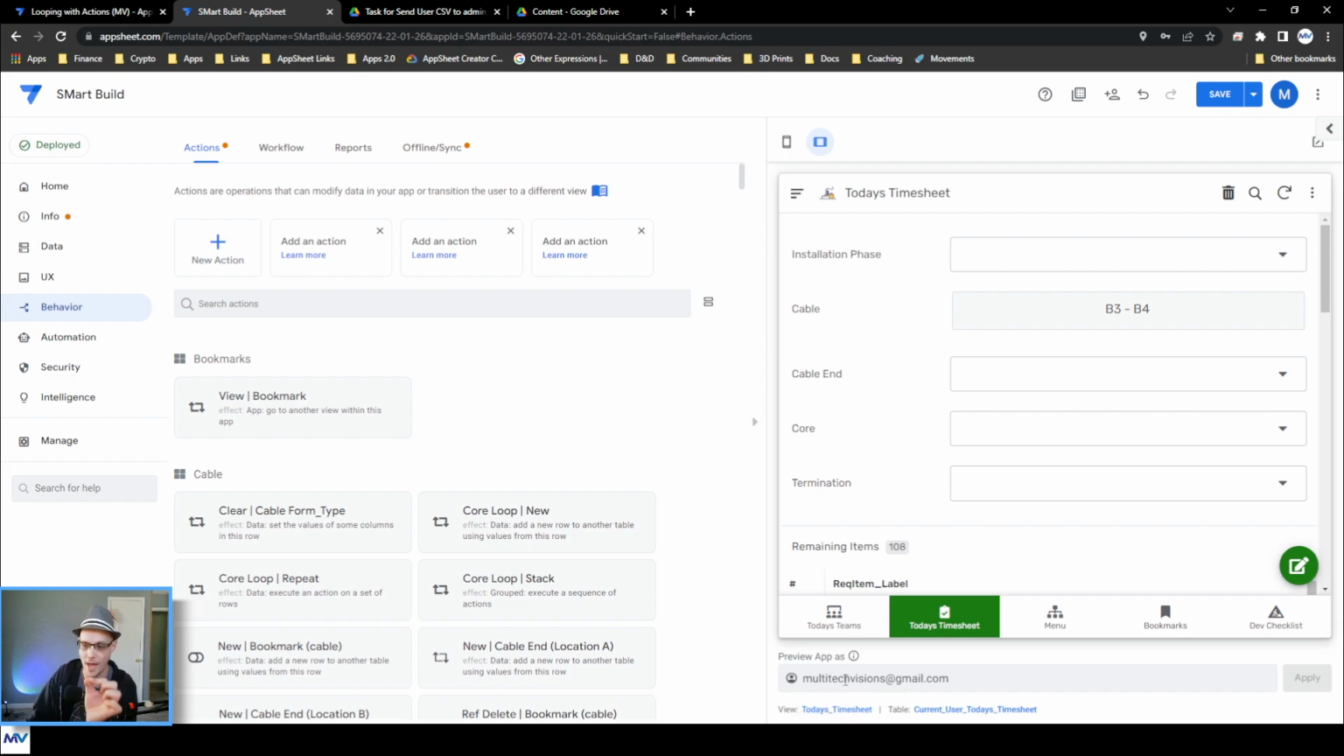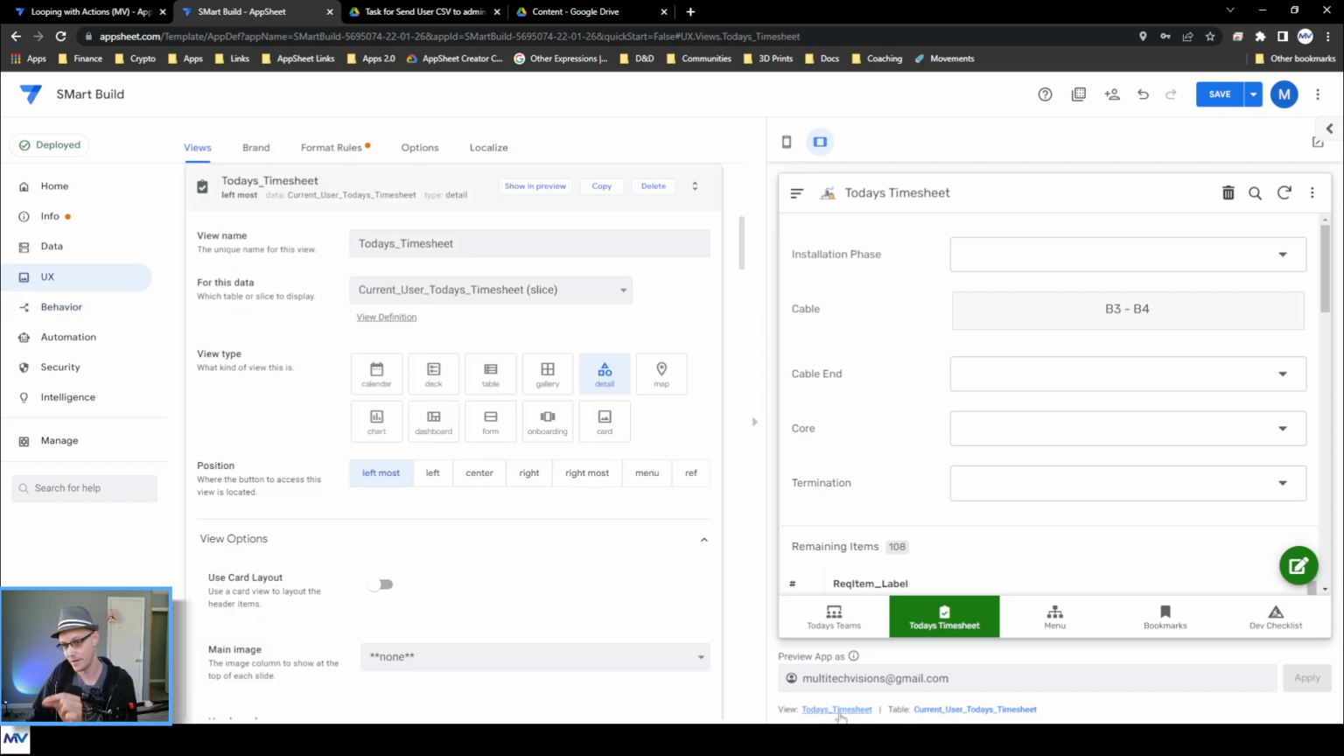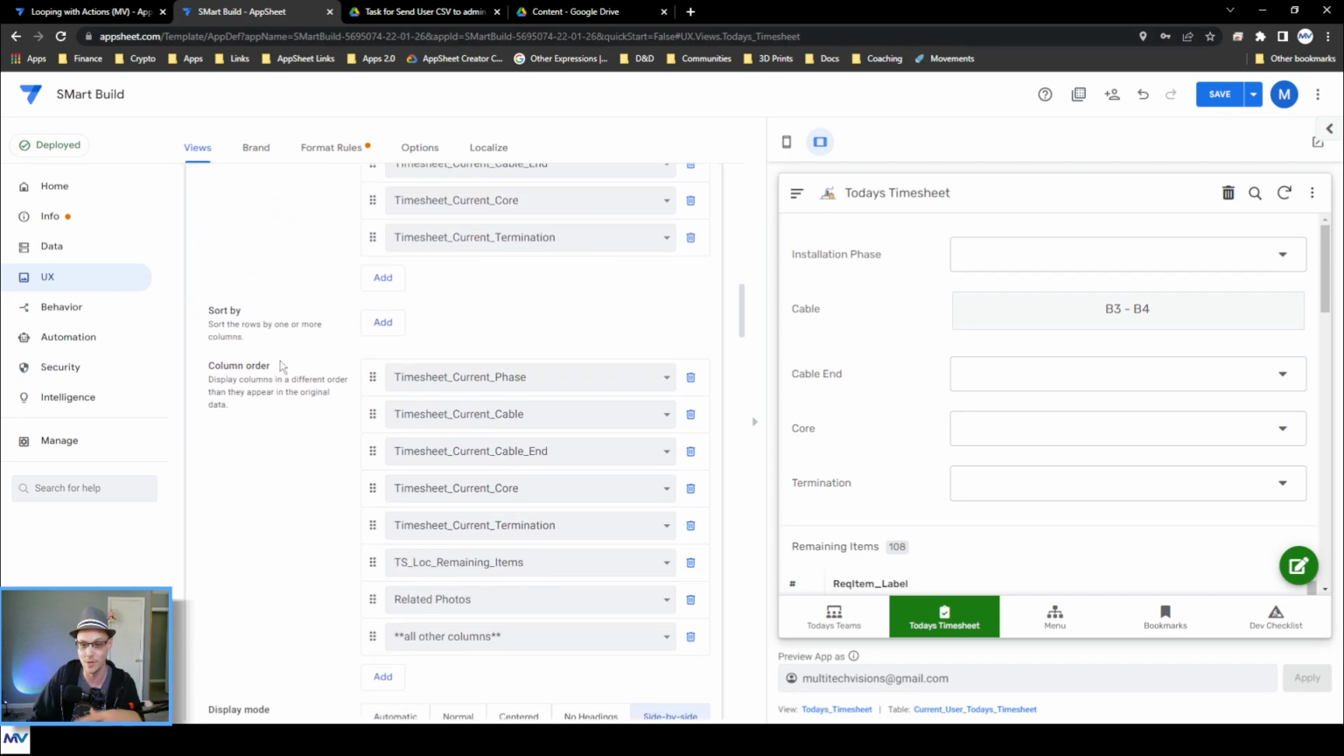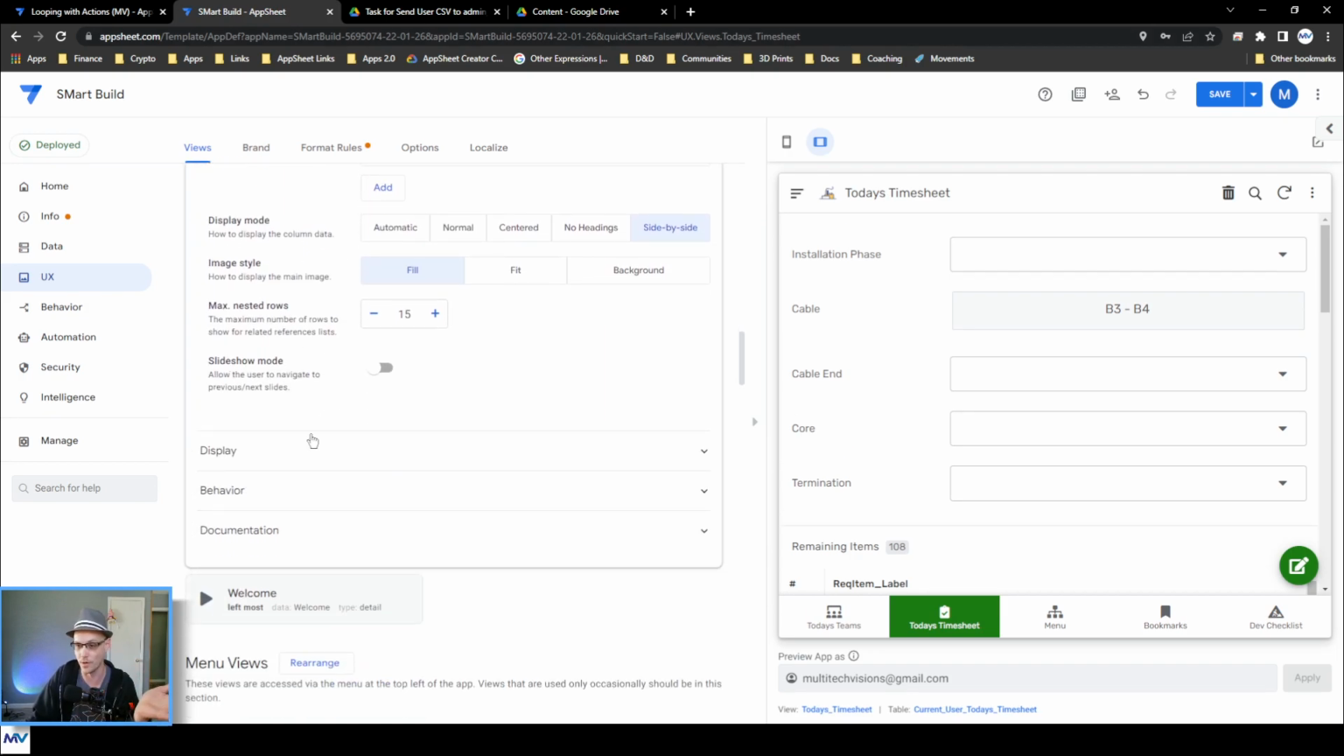Okay, so if you look down here at the very bottom of the screen, underneath where it says preview app as, there are 2 entries. There's a view and there's a table, and they're hyperlinks too. If you click this, it literally opens up the view over here that you're looking at. And now I can easily make any kind of modifications that I need to do. If I wanted to change something, it's all right here and I'm ready to go.